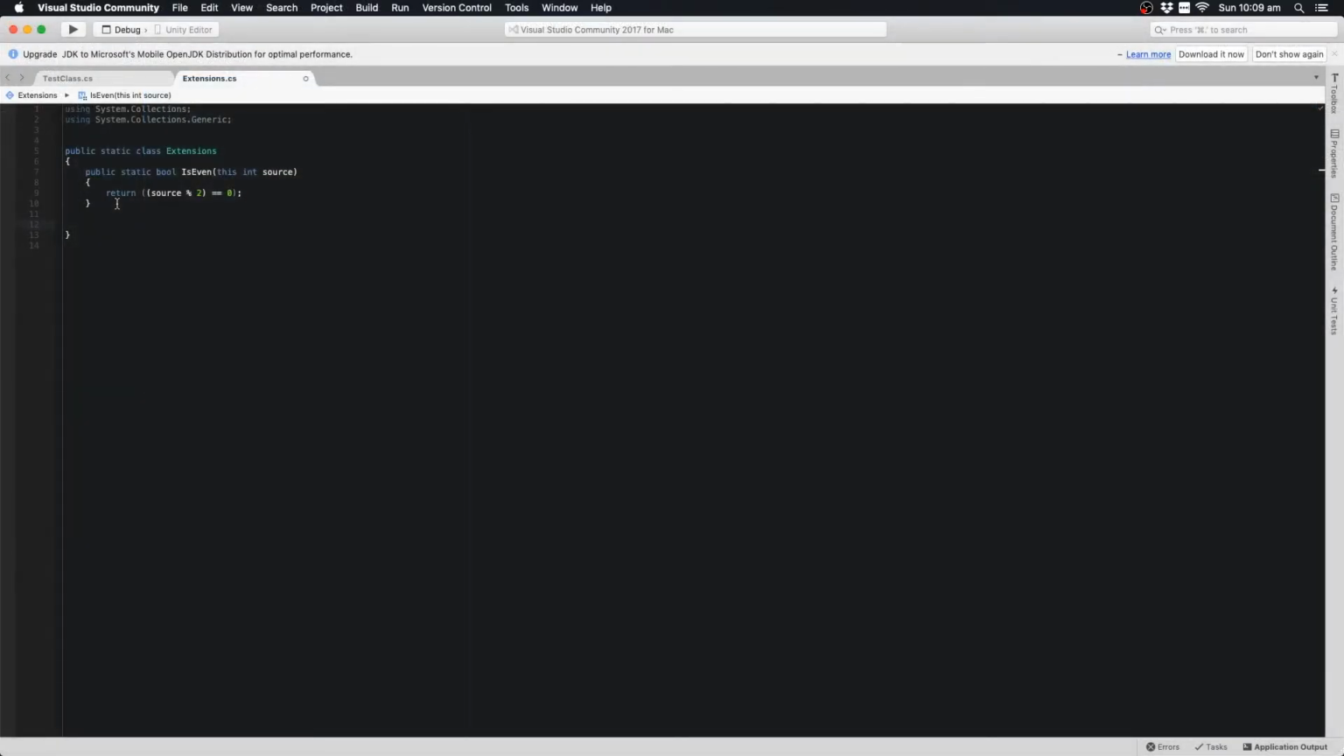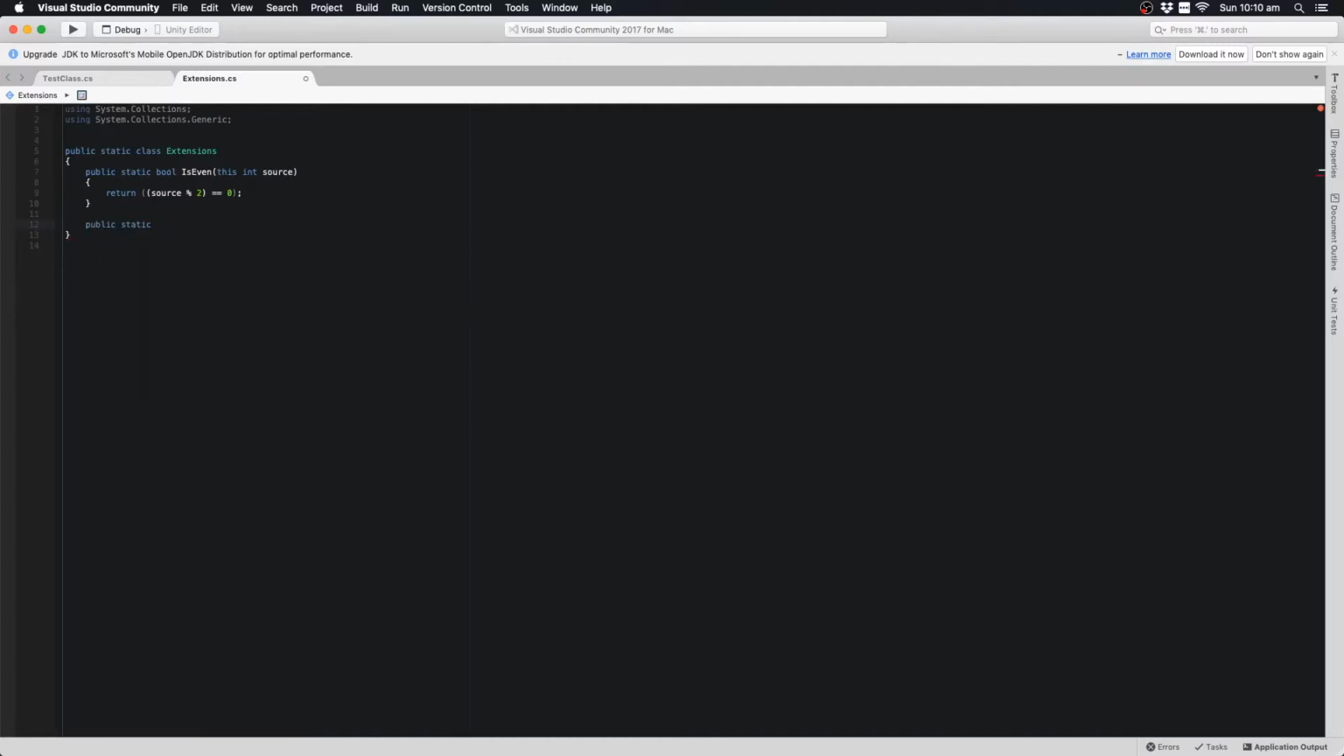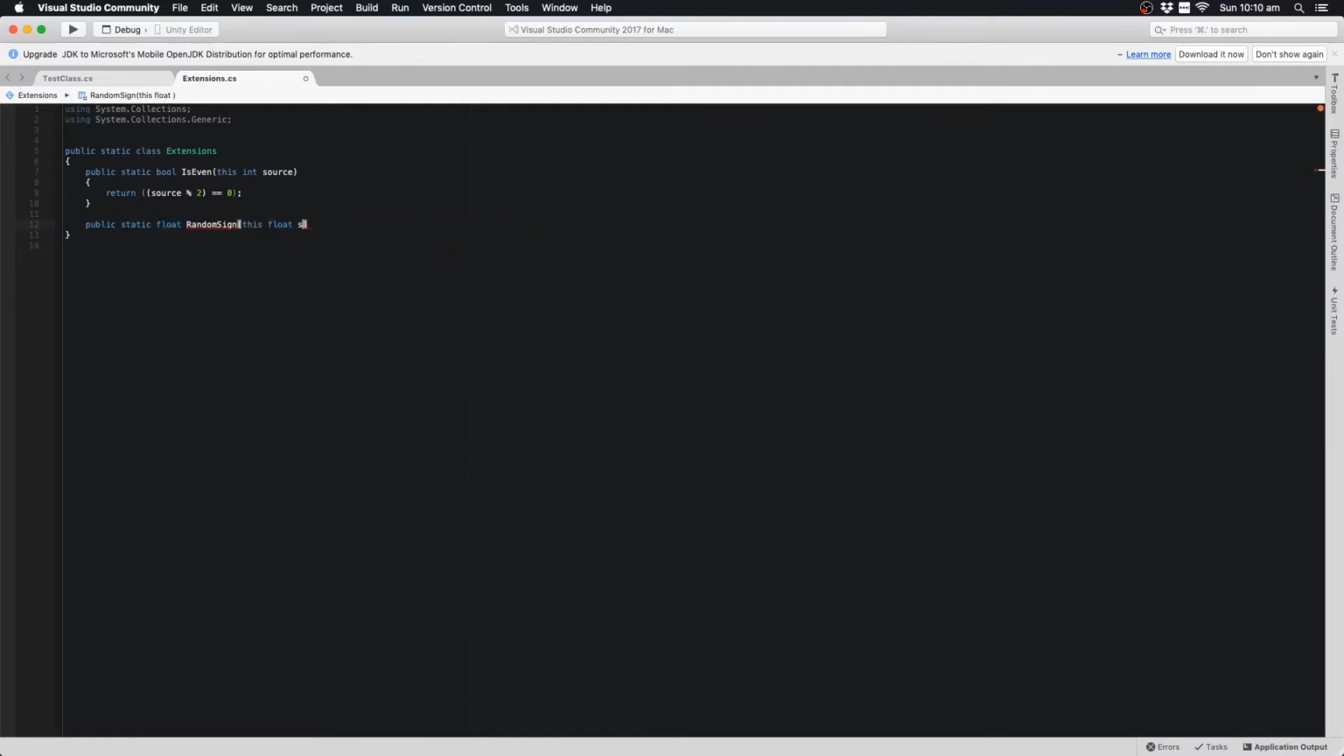So I'll give another example, one that I use all the time. It's where I want to return a random positive one or a random negative one. So I want a random direction is usually what I'm using it for. So once again, we'll create a public static method, and this time we will return a float, and I will call it random sign. And again, use the keyword this for the parameter, and this time I'm going to take a float, and I'll once again call it source.